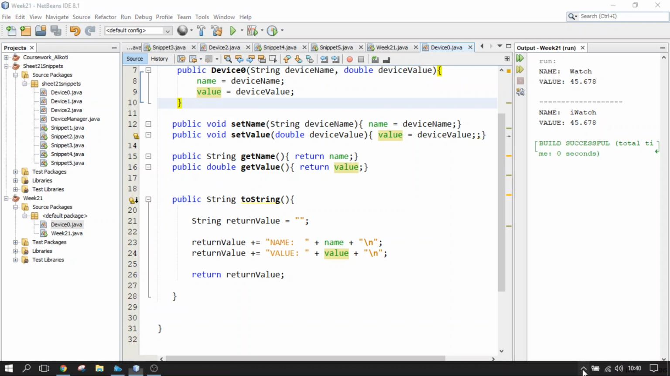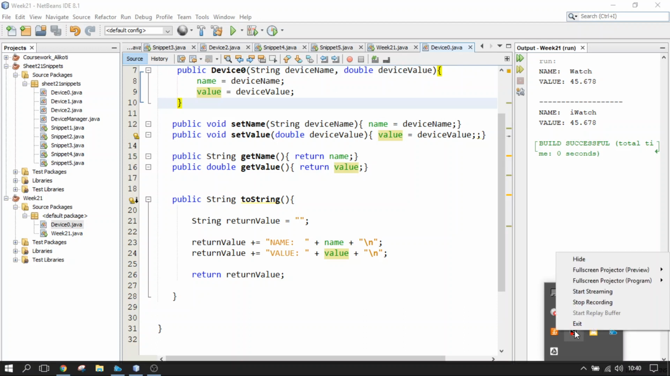So let's stop the very first video and get it coded to this level, then follow straight on with the second video where we're going to create an array of, which is going to manage an array of devices. So let's just stop.